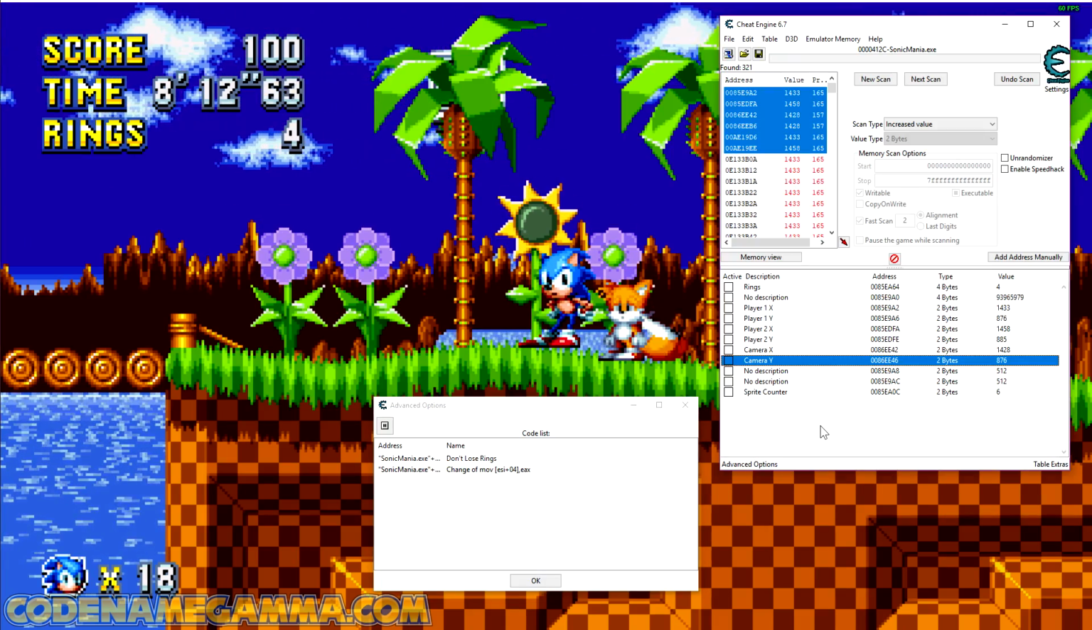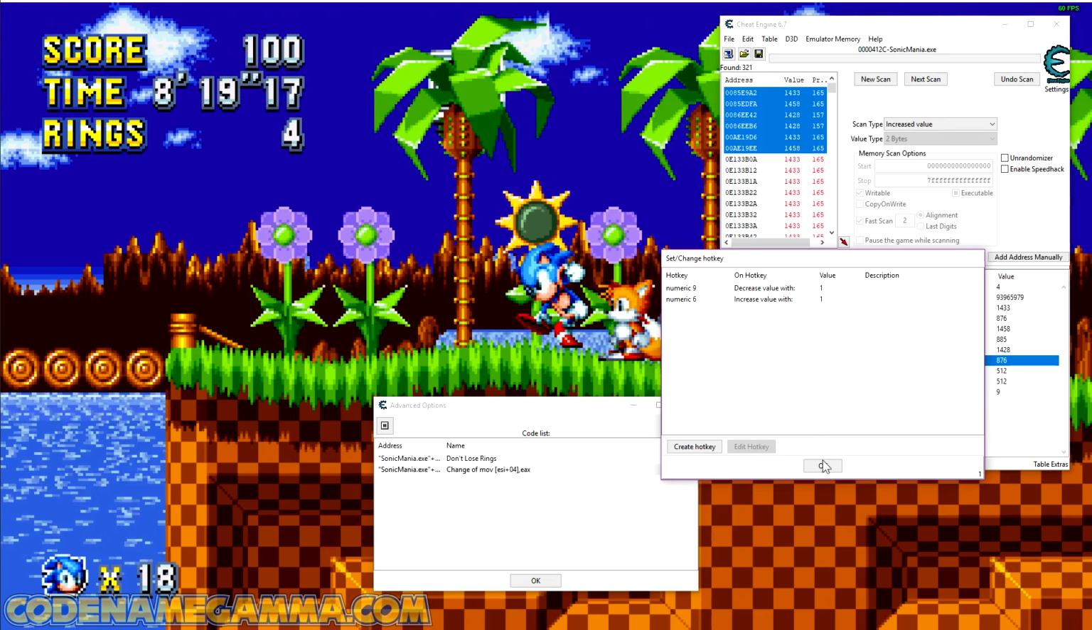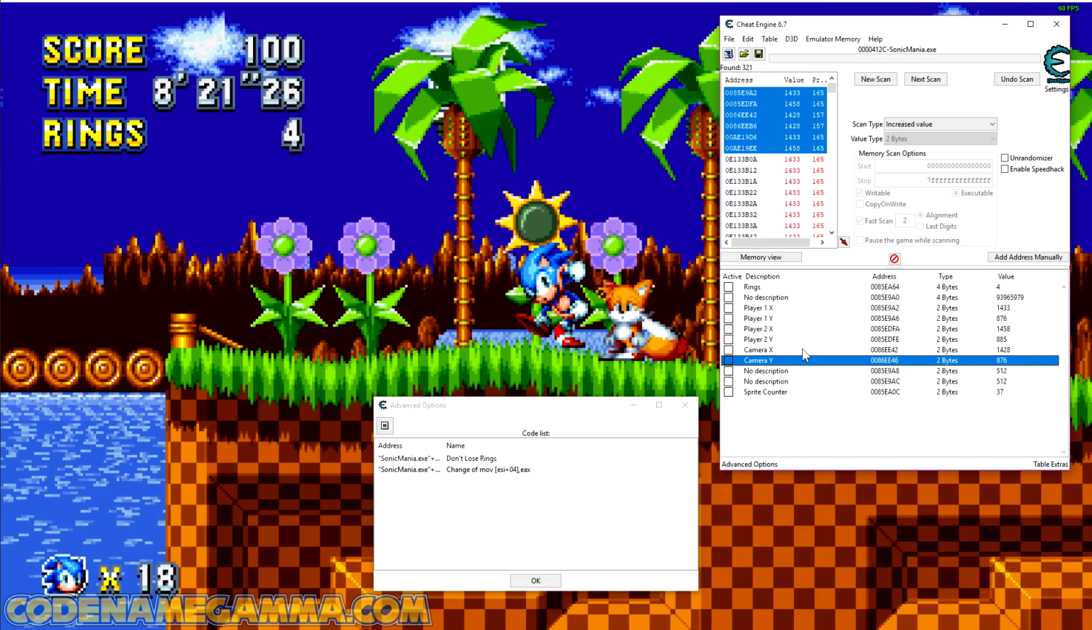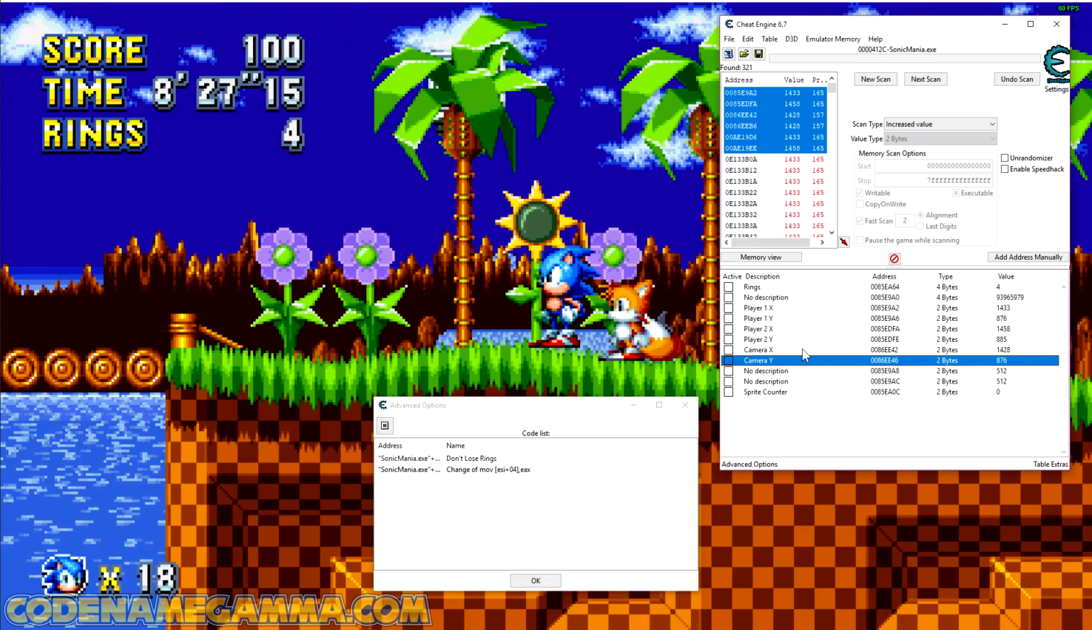So yeah, now you guys know a little bit more about Cheat Engine, how it works, how to set hotkeys, and hopefully now you guys can search for values yourselves, and how easy it is to find stuff. I hope I was explanatory enough.